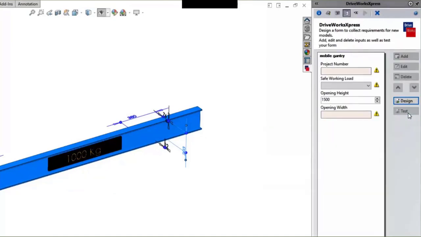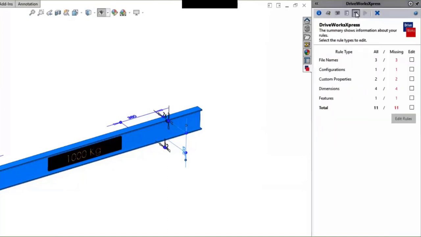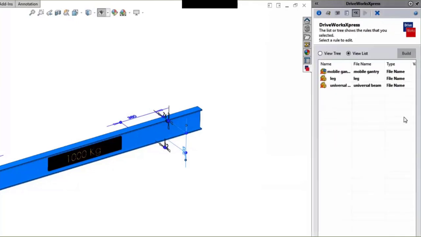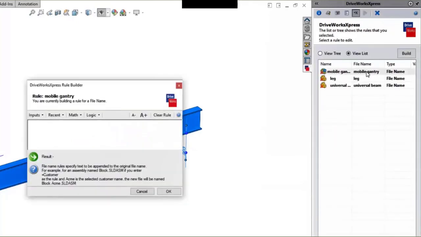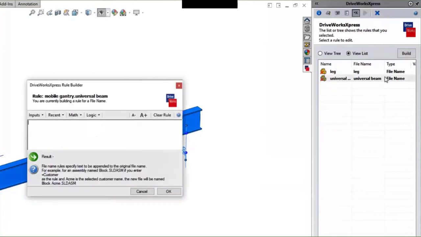Then I can test the input to make sure it looks the way I want. If I'm satisfied, I can start mapping the variables from the input form to my design. This is the beauty of DriveWorks. I can build in the logic for how I want the project to use the form input data for things like file names, dimensions, calculations, or overall design intent.